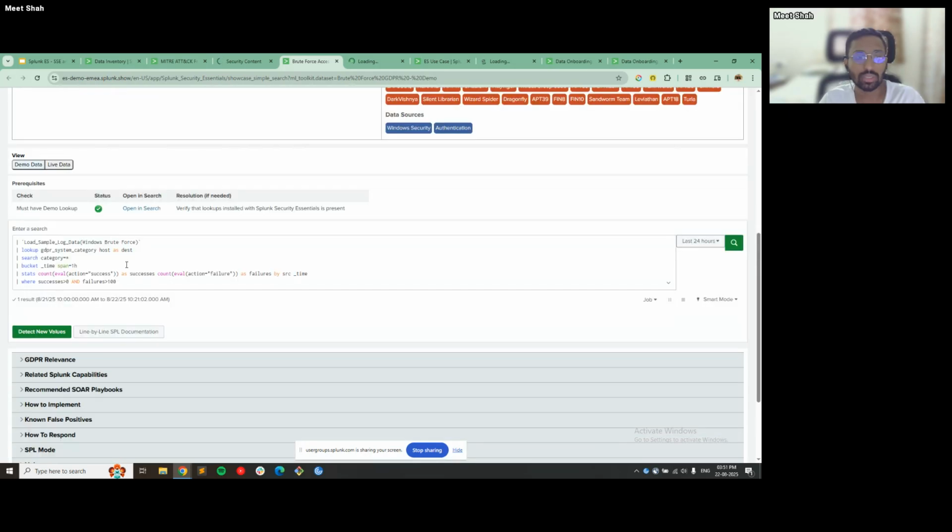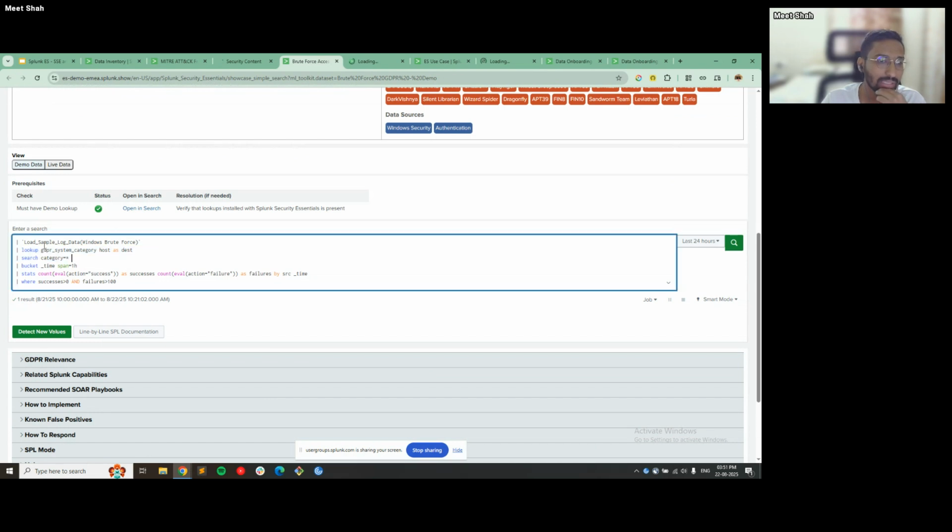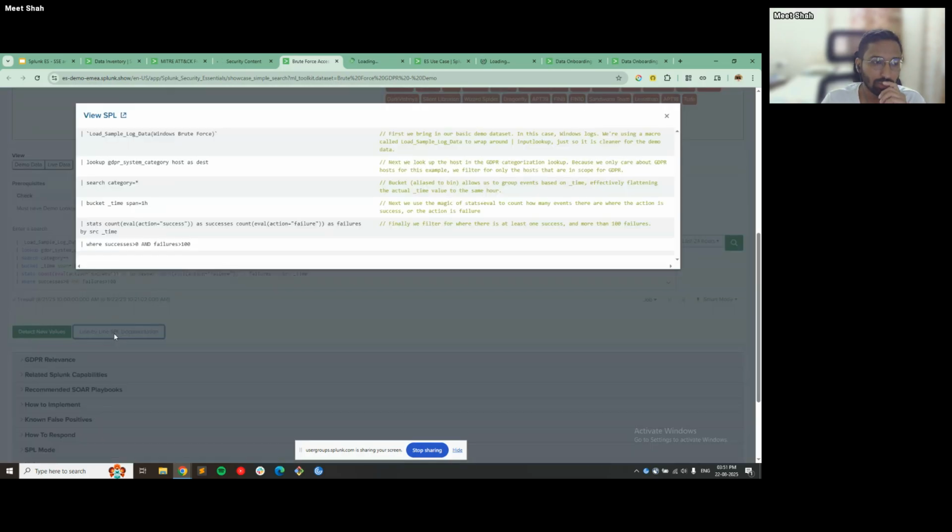Now if you are very new to SPL as well, and you don't get what each line of the search really does, what you can do is click on line by line field documentation, and it will show you like this: first it is doing this, then it is doing some lookup, then it is filtering something, then it is doing some bucketing based on time, and finally we are getting some filters over here.